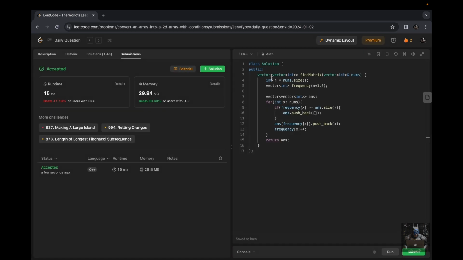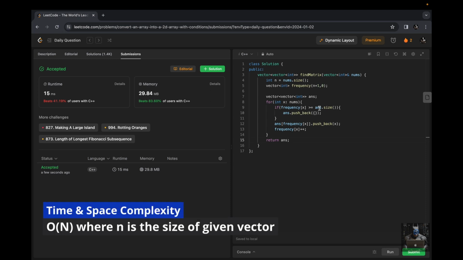Now let us quickly go through this question once again. Initially we are defining a variable to store the size, then we define a frequency vector and initialize all the values to 0, and then we declare a 2D array which will store our answer. Then we iterate through the given nums vector. We keep an if condition to check if the frequency is greater than or equal to the size of our answer vector. To clearly understand this condition, think of it this way: if 1 is appearing to us for the first time, the frequency of 1 will be 0. So we have to store that 1 in the vector present at the first index position of the 2D array.